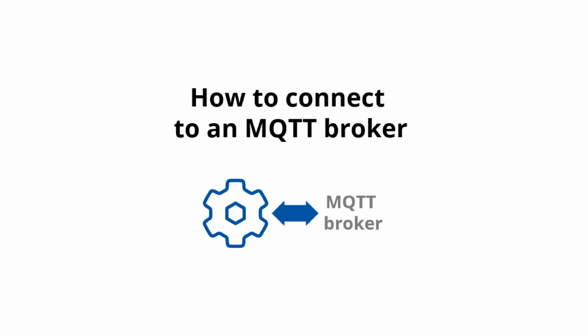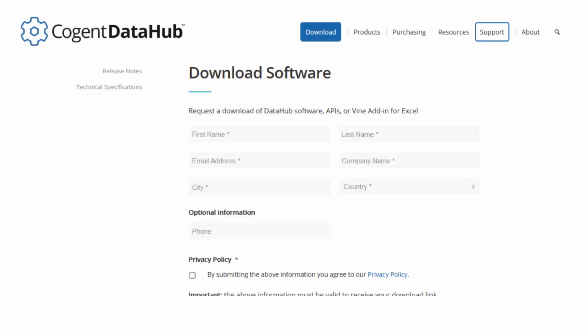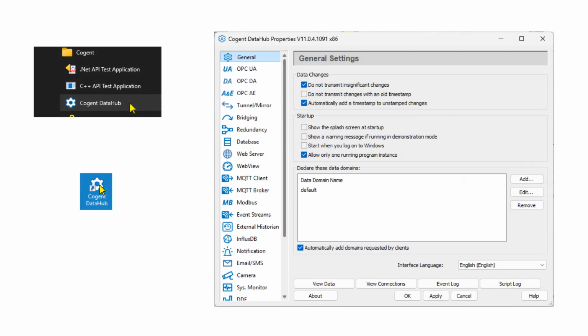How to connect to an MQTT broker. First, download and install Cogent DataHub software. Start the DataHub, which opens the Properties window.